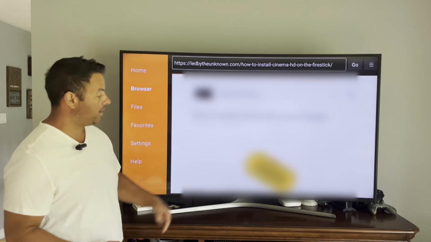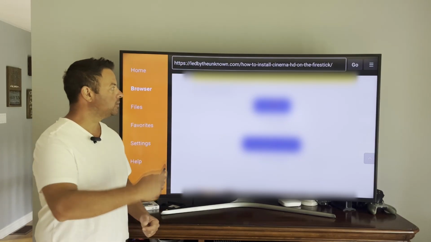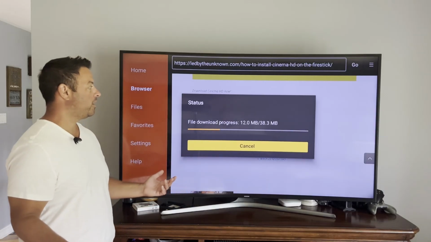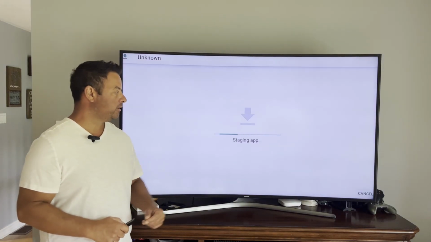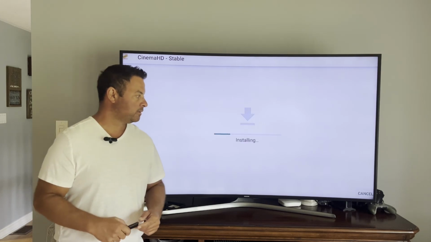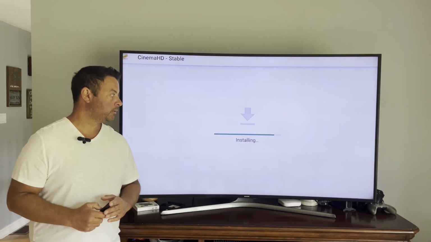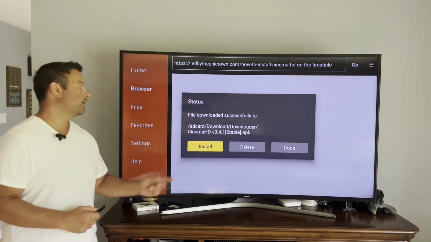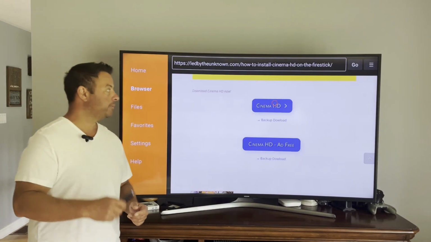So let's try Cinema, head down, look for the little blue buttons or the blue bubbles, select Cinema, download the application on our device. Down in the bottom far right, we'll hit install. And once it's installed, down in the bottom right, click done, as it gives us the option to delete the installation file and confirm the delete. And we back out one.